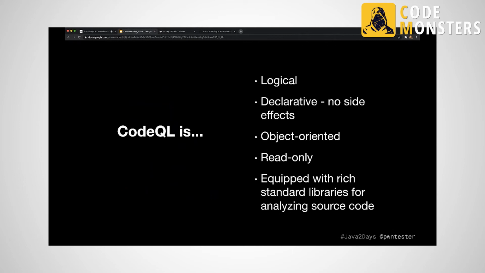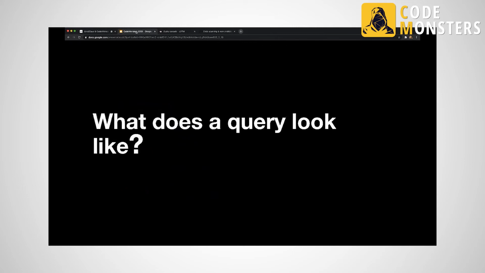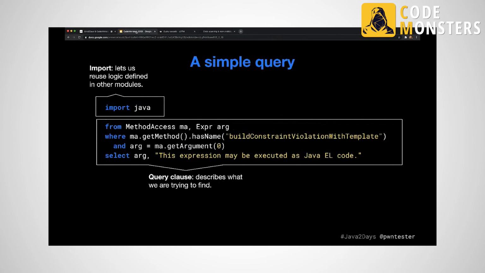So what does a query look like? We already saw a query for the C++ module of this Curiosity rover. This is an example in Java. As you can see, we are importing the Java module, and because of that, we can use elements such as method access, which is nothing else than a method invocation. Or, for example, the expression, which is also imported from this Java module. As you can see here, it's very similar to SQL.